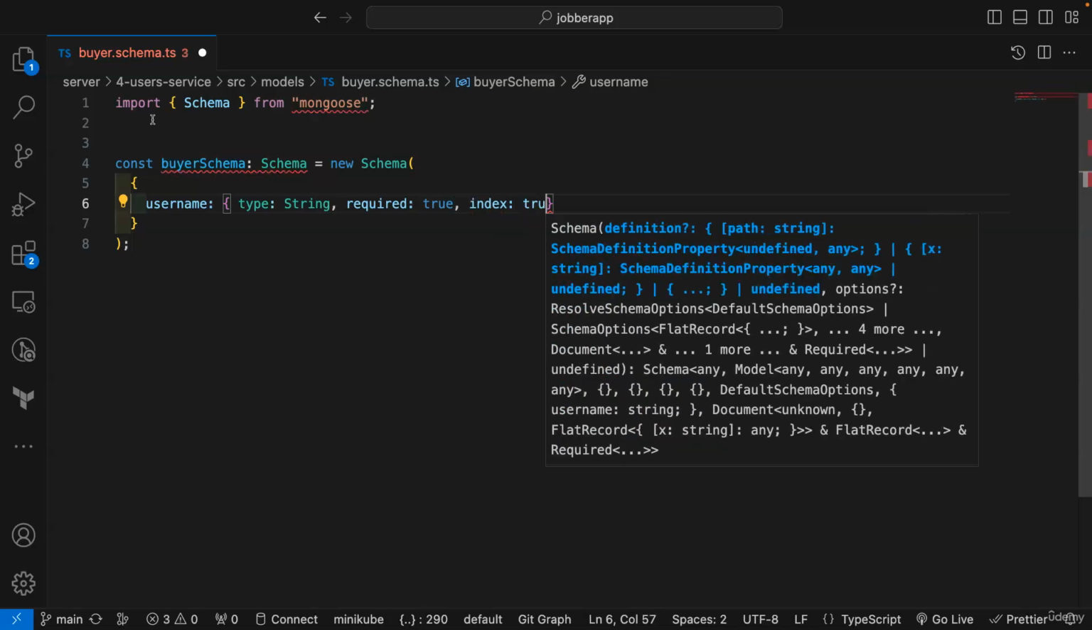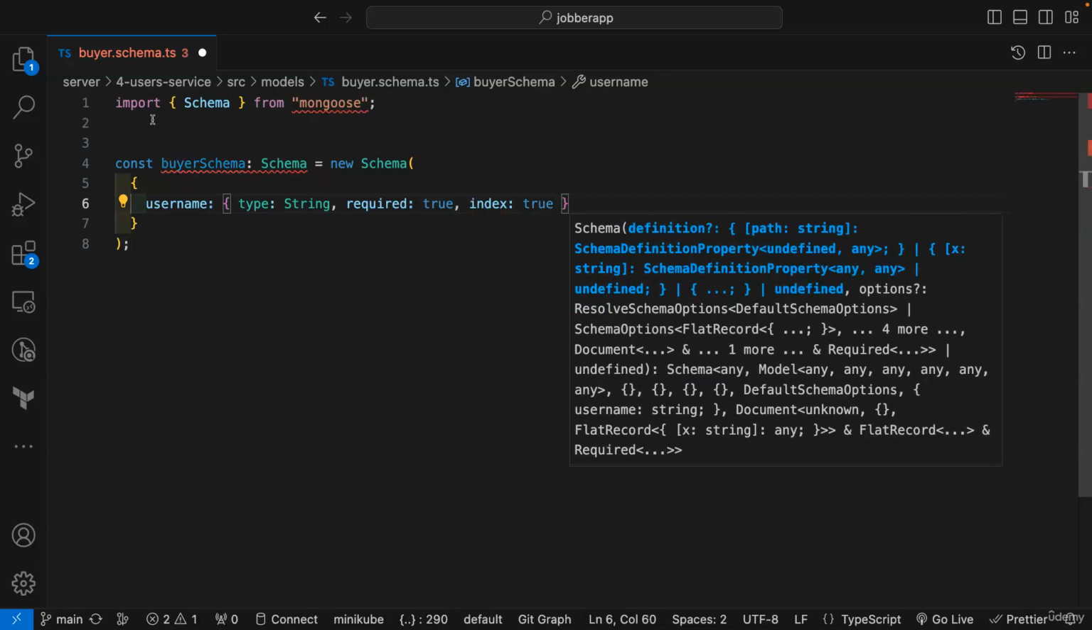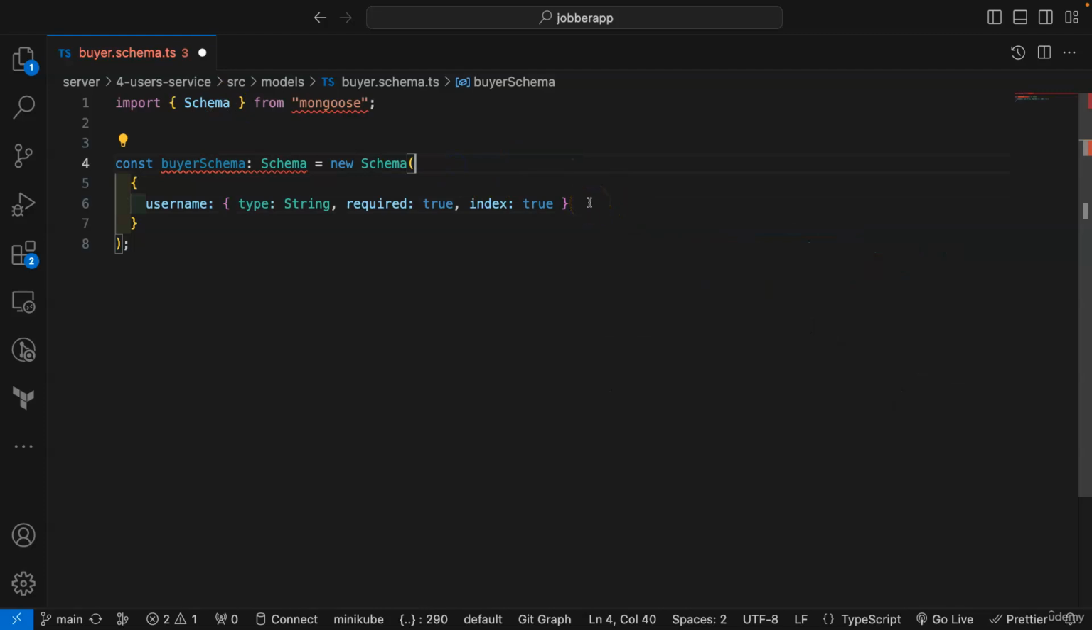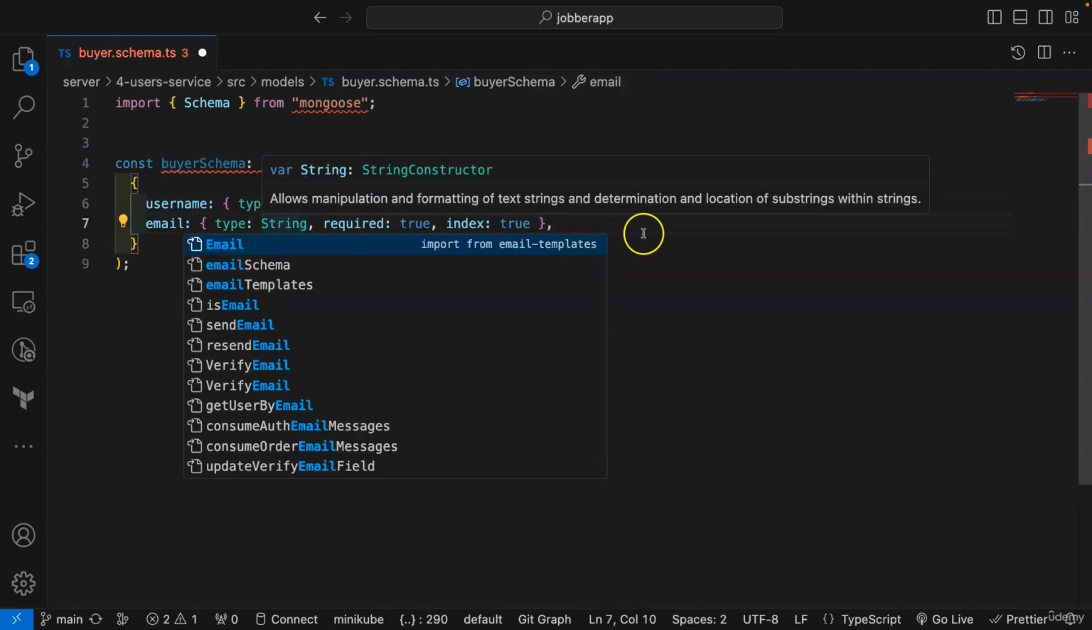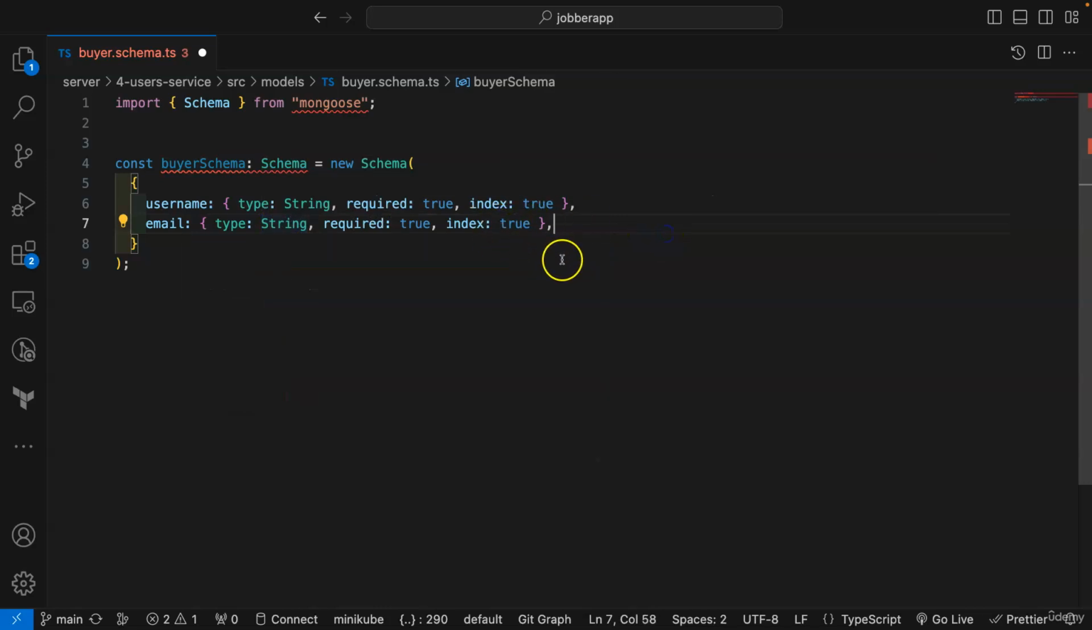Remember when we were creating the table for our auth information in Mongoose, I explained what indexes do. It also applies to our MongoDB database. The reason why I'm adding index to username is because we are going to create a function to search for buyer document by username. So that is why I'm indexing this property right here, and I can duplicate this. This is going to be email. Email is going to be of type string. It is required, and I am also indexing it as well.